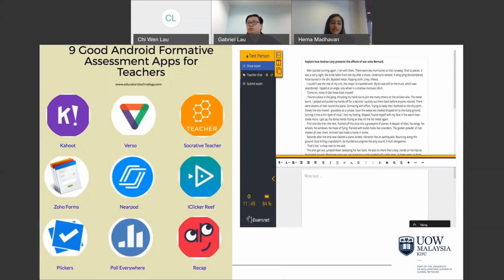Of all these, I found out that Recap is no longer available, but the rest of them are still available. Some you need to log in and sign up for, and some require in-app purchases, but most of them are really interesting. For example, Verso. This is a page for submission of formative assessment. It can be sent privately, it can be open for peer review, it can be used for collaborative work. It's quite interesting, right?